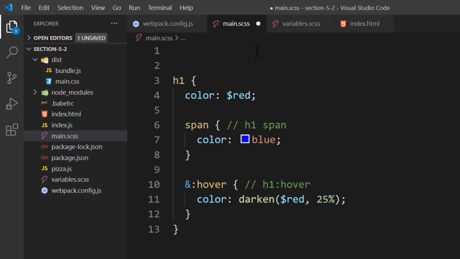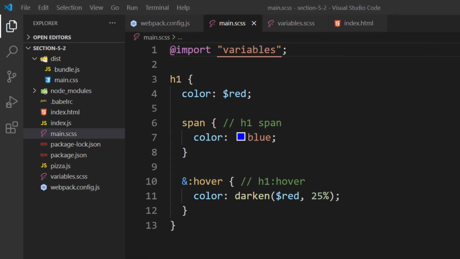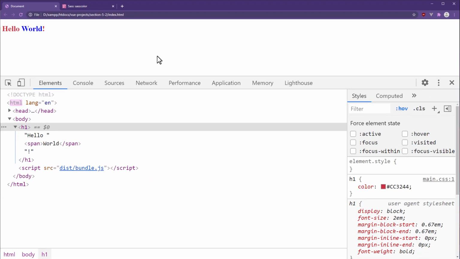Inside the main file, at the very top, we'll add the following: @import variables. An import can be performed by adding the @import statement. It's followed up by the name of the file we want to import. We don't have to include the SCSS extension because it'll automatically be assumed to have that extension. Let's save our changes and refresh the page. Everything works like before. Perfect.